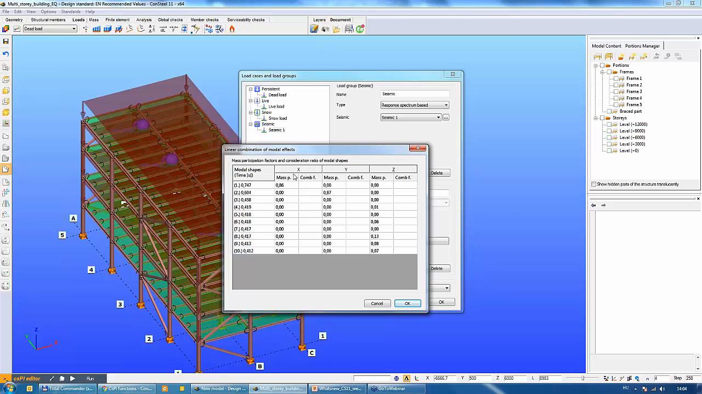dynamic calculation is needed, but here you can see all of the previously calculated dynamic values and dynamic shapes, and just with a simple multiplication factor you can set which modes you would like to use. And with linear submission, ConSteel calculates and summarizes the calculated modal loads.